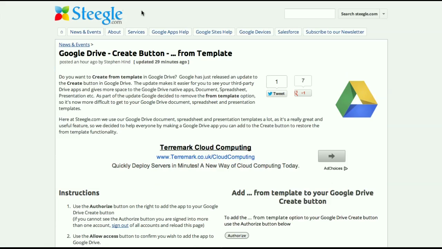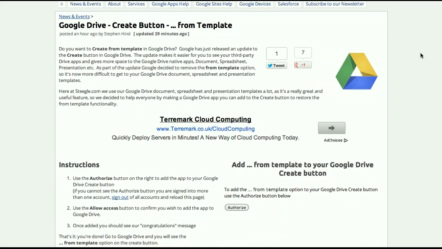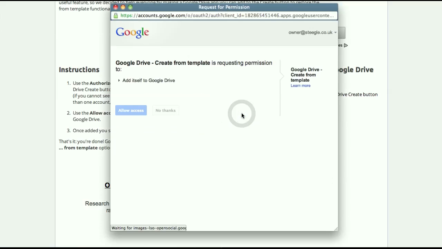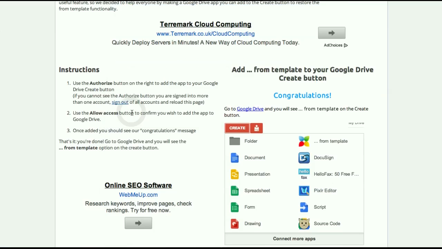If you nip over to our website, I'll put the link in the description, and scroll down, you'll find the instructions here. Use the Authorize button on the right. Here's the Authorize button. If you click that button and you're already signed in, it'll ask you just to allow access. All this is doing is adding the button to the Create button. It's just adding an extra option into Google Drive. It's not giving any access to Drive whatsoever at all. So allow that to be added.